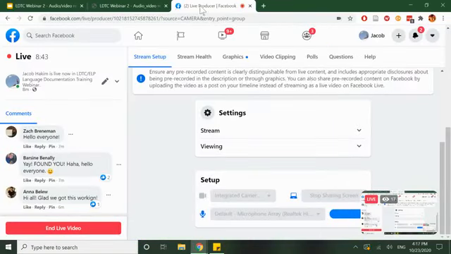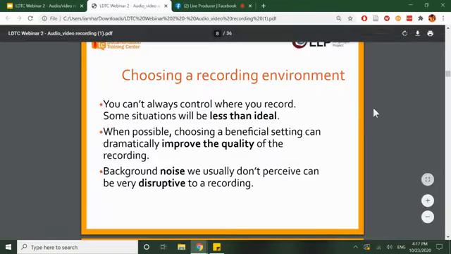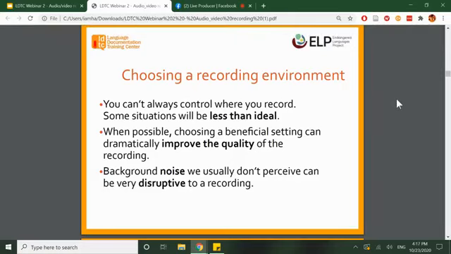Okay. So you can't always control where the recording is going to happen. Maybe people don't want to sit inside, it's too hot, or maybe people don't want to sit in a certain way. So the situation will not always be ideal, but it's good to keep these things in mind so that you can do the best you can to create a nice recording environment and you'll be able to record clear audio. Doing this can dramatically improve the quality of the recording.